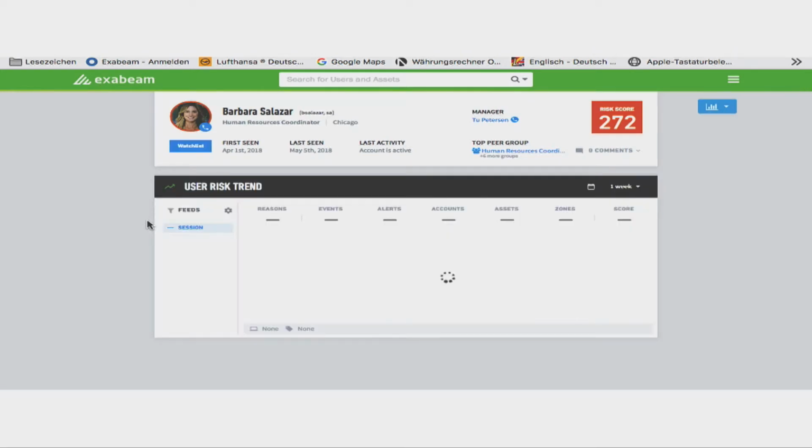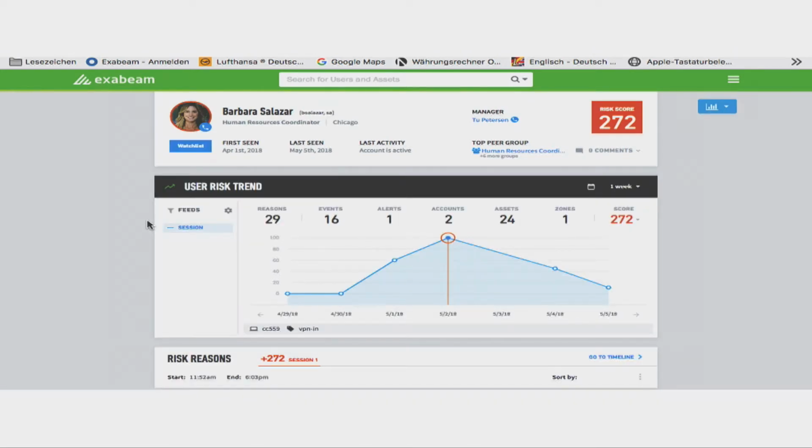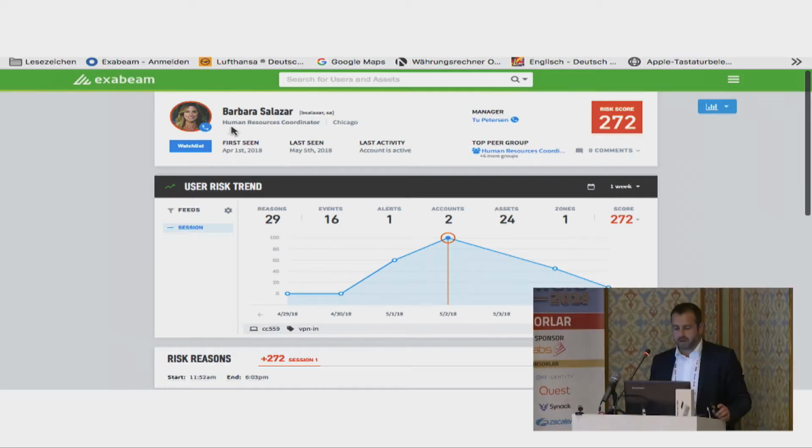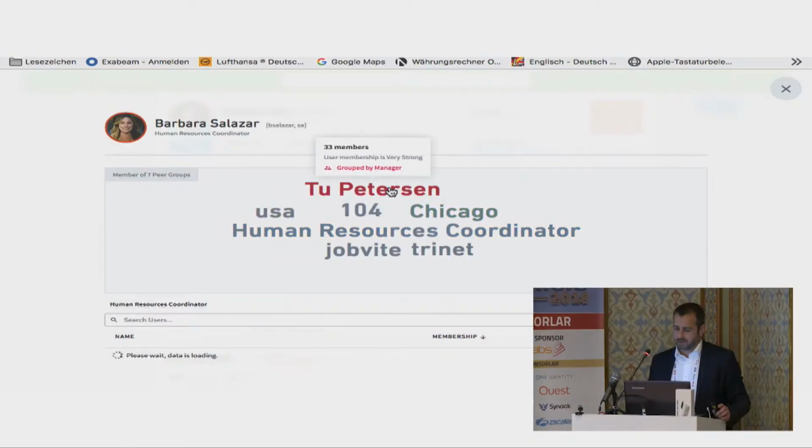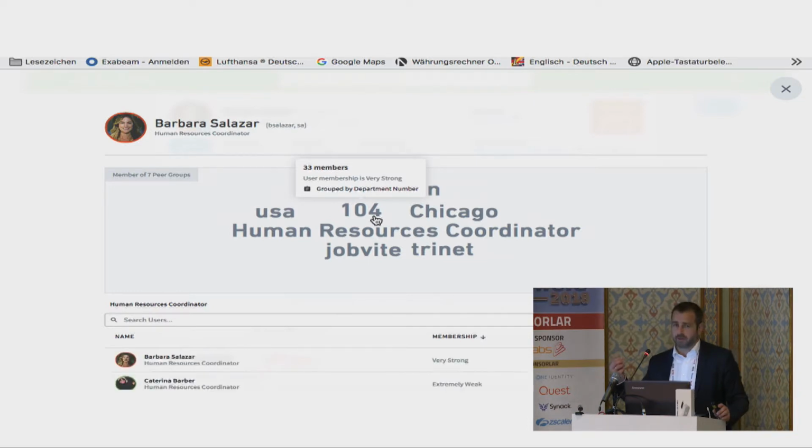The first thing, we present you a card of Barbara Salazar and we tell you she's a human resources coordinator. She reports to this guy, when we first saw her, last saw her, and we also automatically detect what the peer groups are. So if I click on this one, I can show you she reports to Peterson with 33 other members. So this is what we dynamically learn. We can ingest some of this information from the Active Directory, but in addition to that, we learn this out of the box.